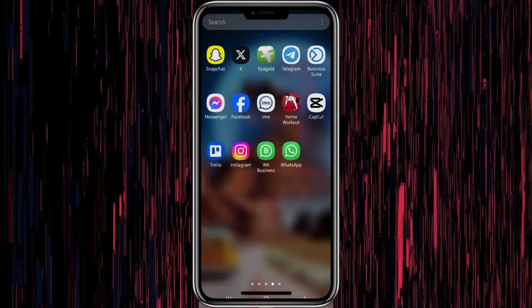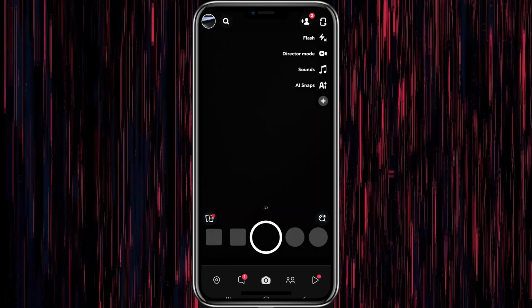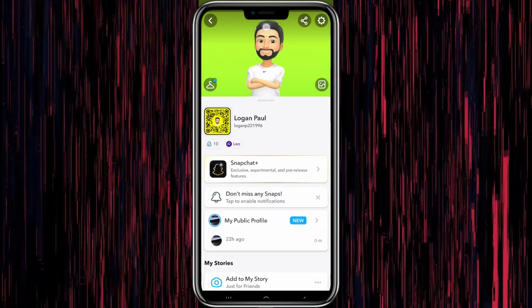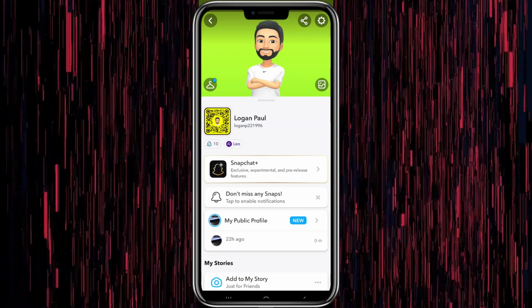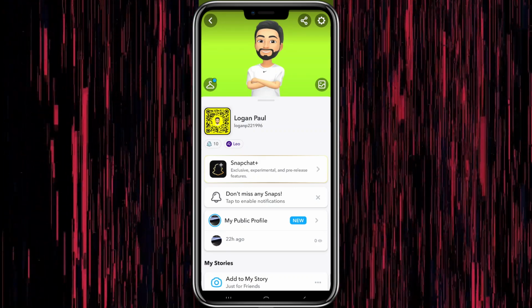So what you need to do first is go on Snapchat. After going on Snapchat, you have to go to your profile. Please make sure you like this video and watch the full video to delete or remove your Snapchat account.